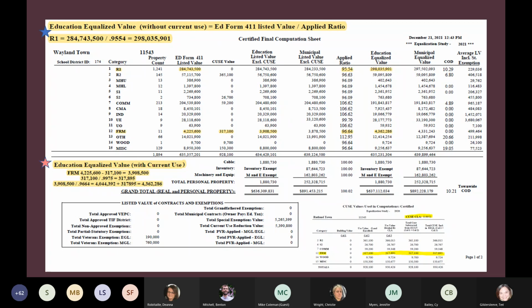So, there we go. I'm going to go through the calculation for the R1s. In the R1 category, we're going to figure out what that equalized education value should be. You would take your education form 411 listed value. There is no current use. We're not going to worry about that. Christy's going to go through that. We're going to apply the ratio.